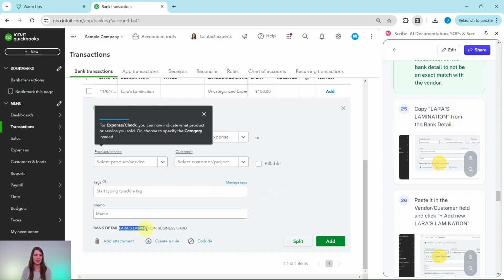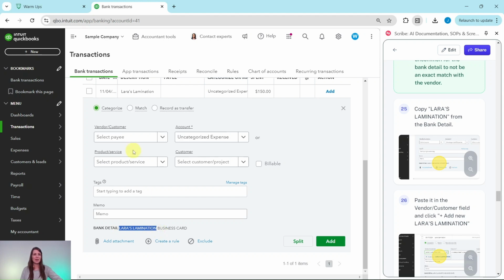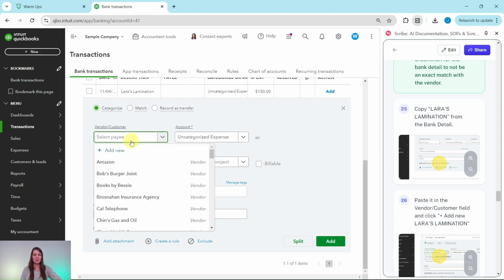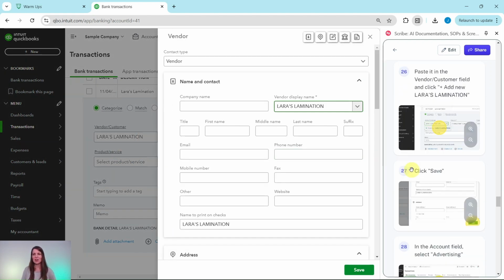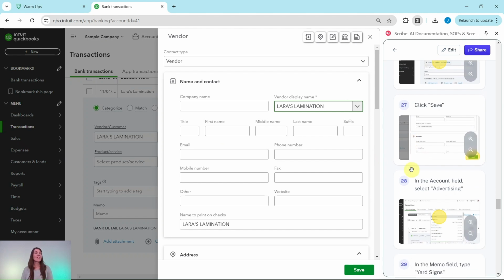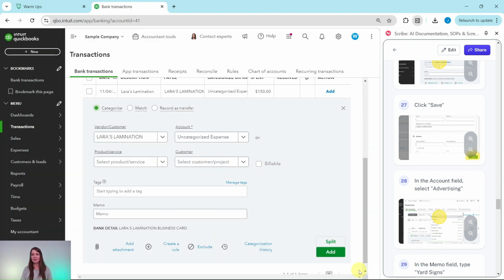So go ahead and highlight over that. Go ahead and copy it in the vendor customer field. Go ahead and paste it and then click this plus add new to add her as a new vendor. We don't have any other information for the purpose of this exercise, but of course, if you did in real life, be sure to add it at this time. Go ahead and click on the green Save button, and now that's been set up.